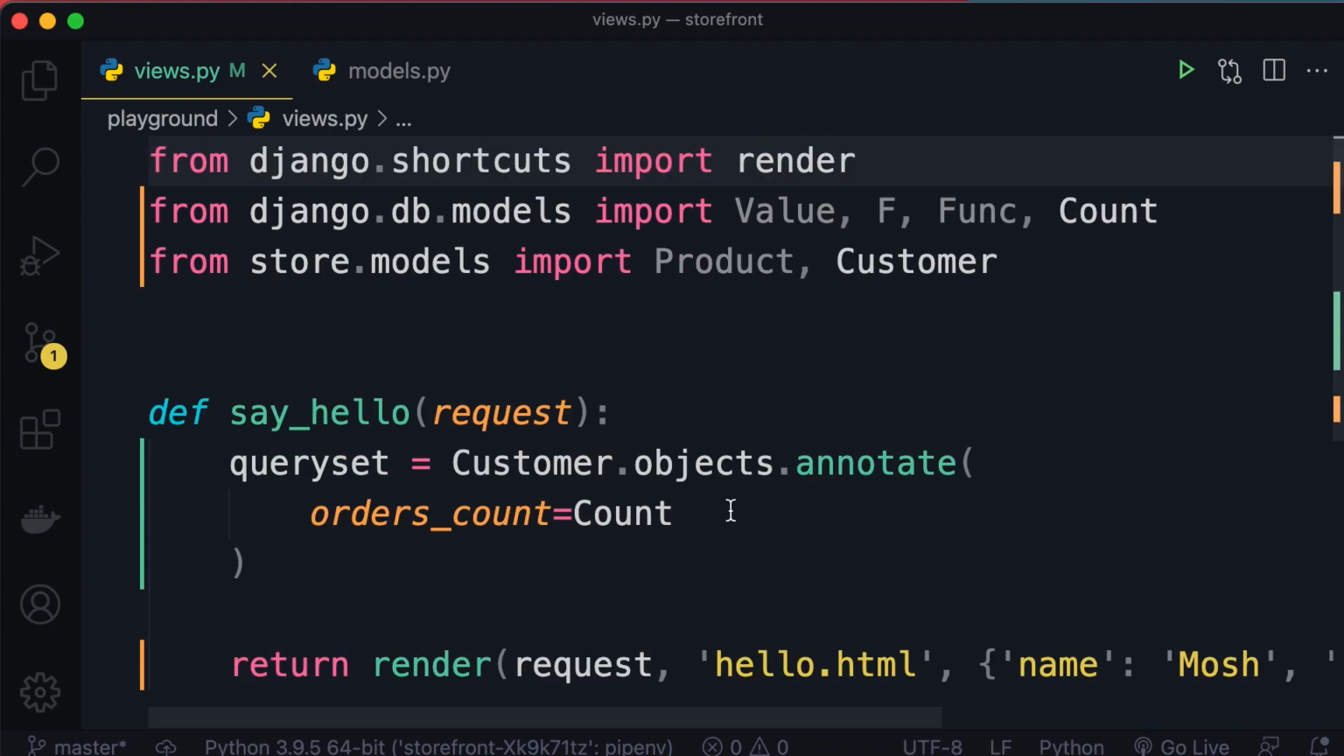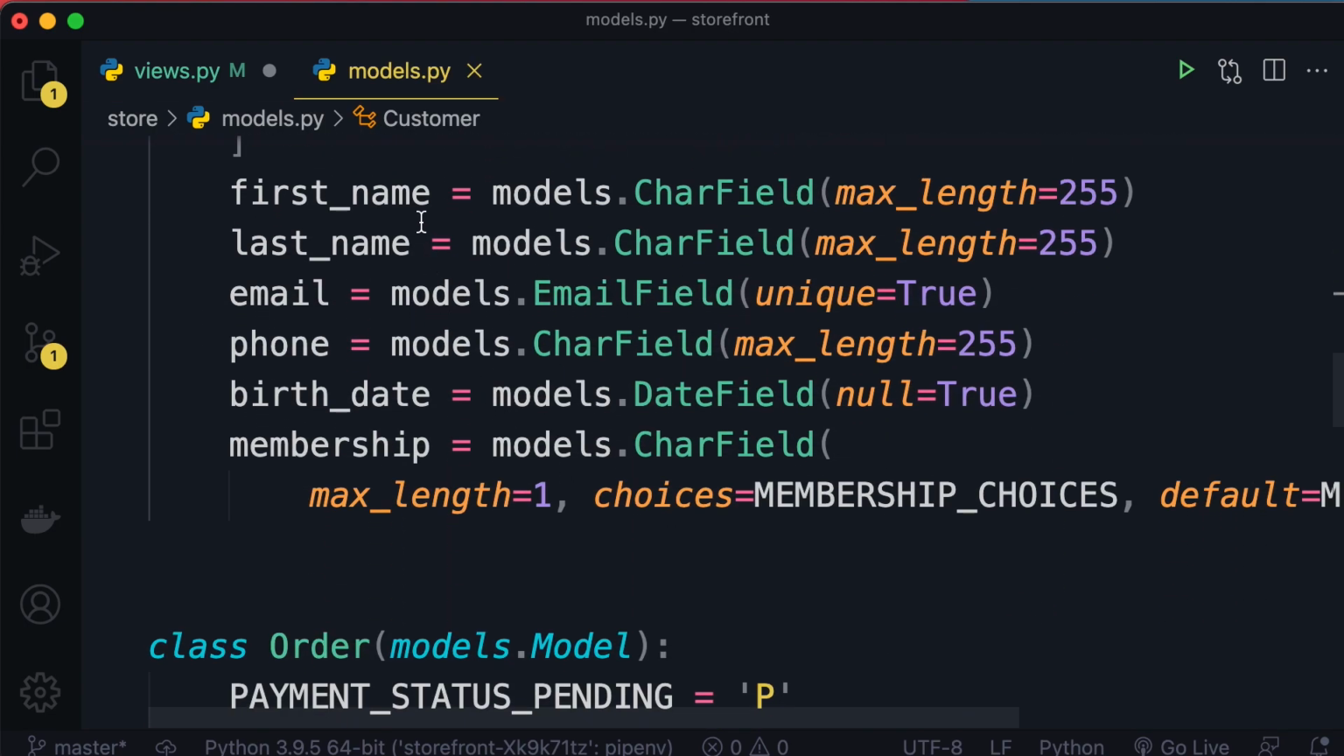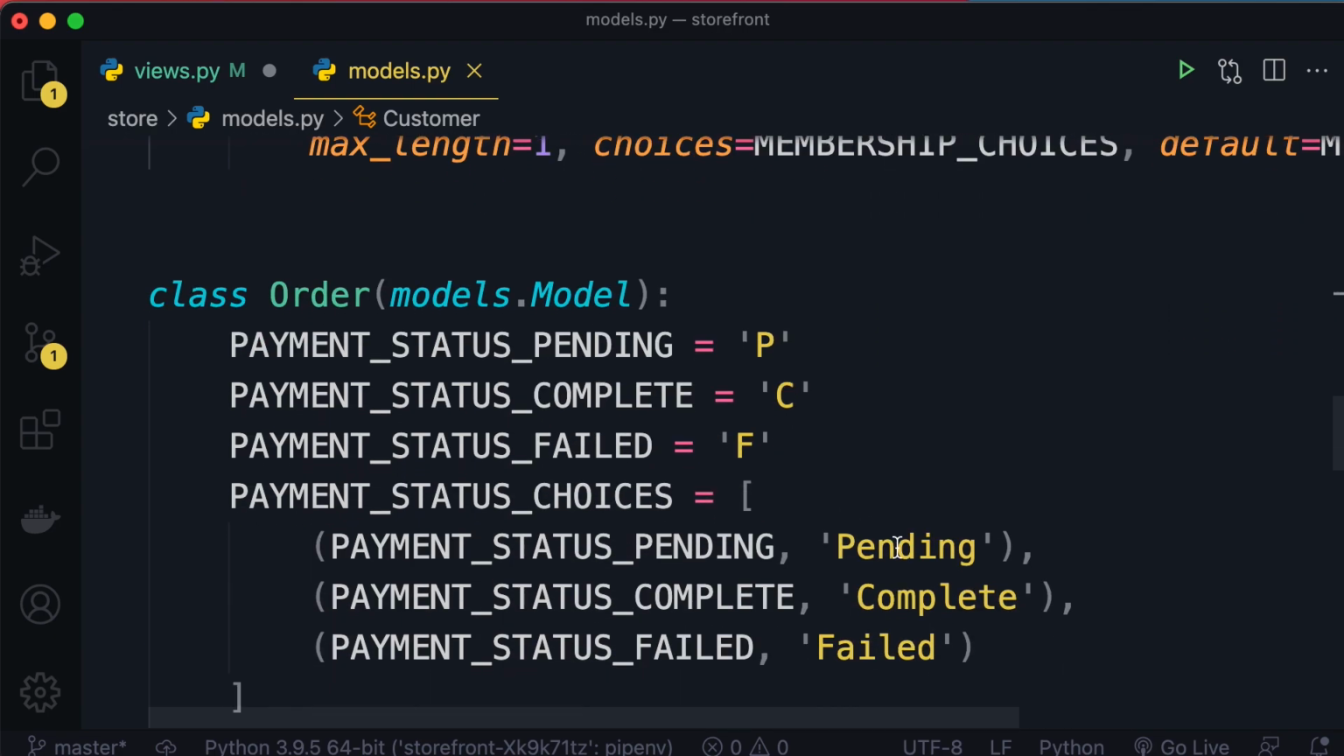Good. So we create a count object. Now, what field should we use to count the number of orders? Well, let's go to our customer class. So our customer has these fields, but we don't have a field called orders. So let's look at the order class.